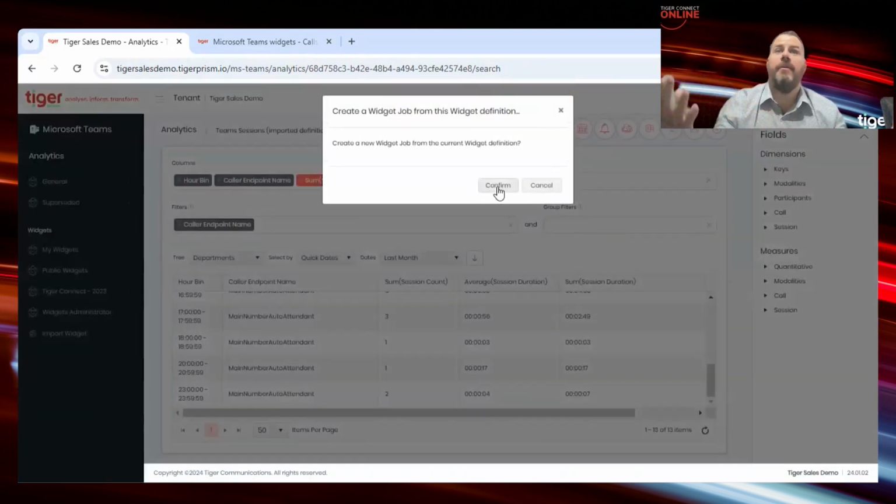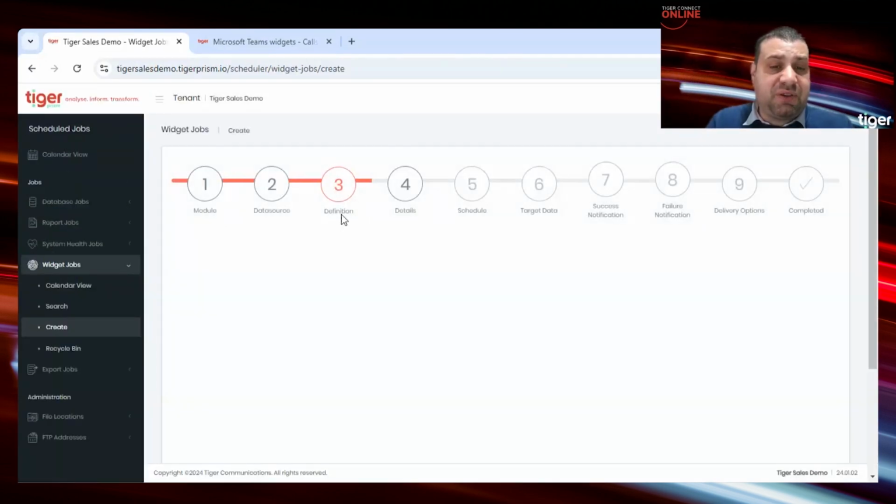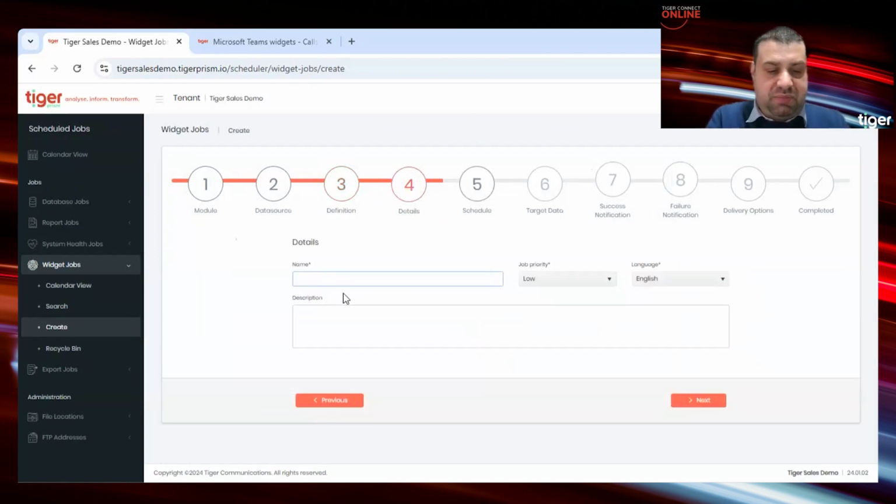Or 8 o'clock in the morning in your inbox, whenever you want. Yeah, whenever you want it from there. And then you simply follow the wizard. It takes in your widget from your previous screen. You then need to give it a name, a test, for example, here.